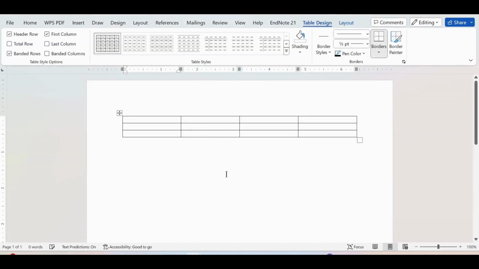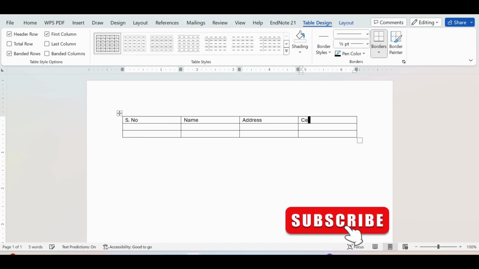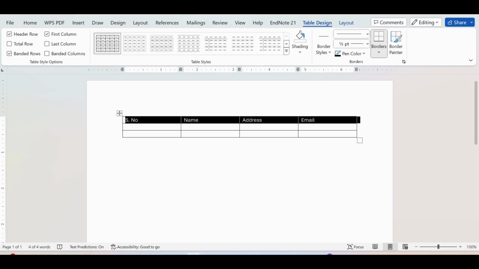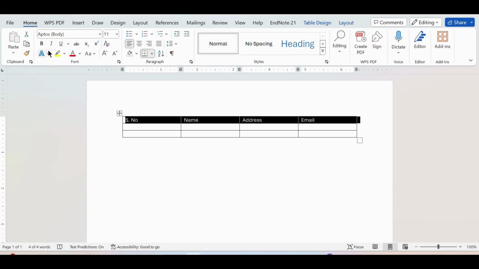Just click OK. Now you can see here, if I write the serial number, name, address and cell number or email. Now just make the heading bold. Just click on it and make it bold.